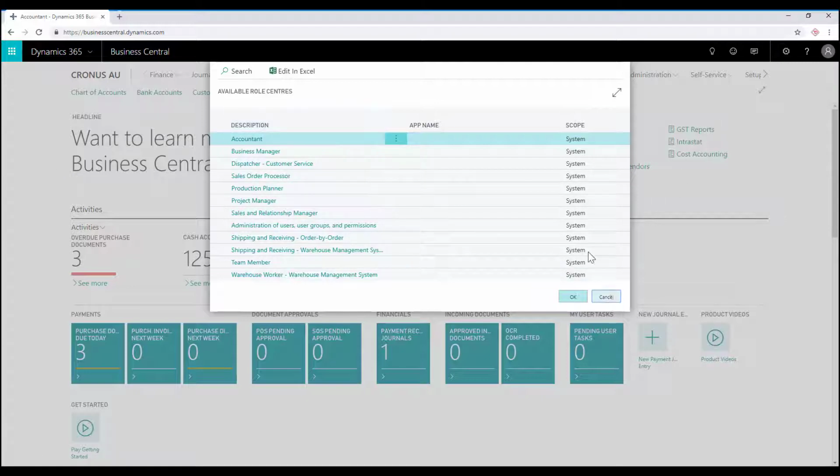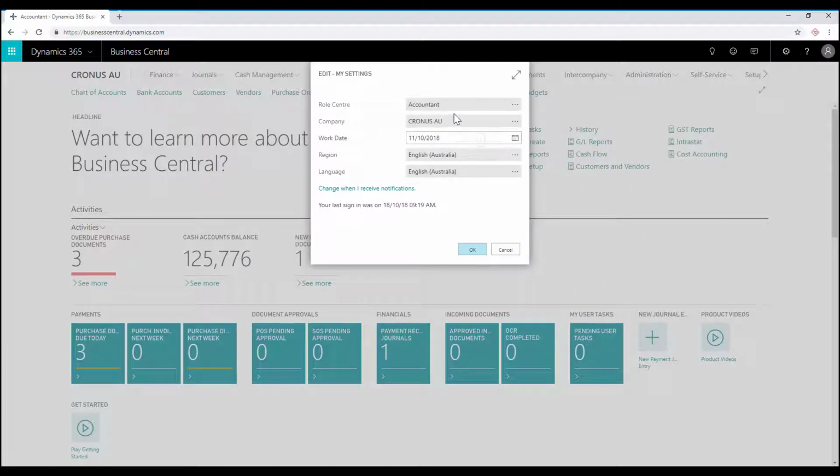Similarly, you can select or change the company that you're working in. Right now we are in Kronos AU. If we have created more companies, we can work in that different entity as well. You can verify and change the work date that you're working in, and you can specify the work date, or you can just use the default which the system suggests.